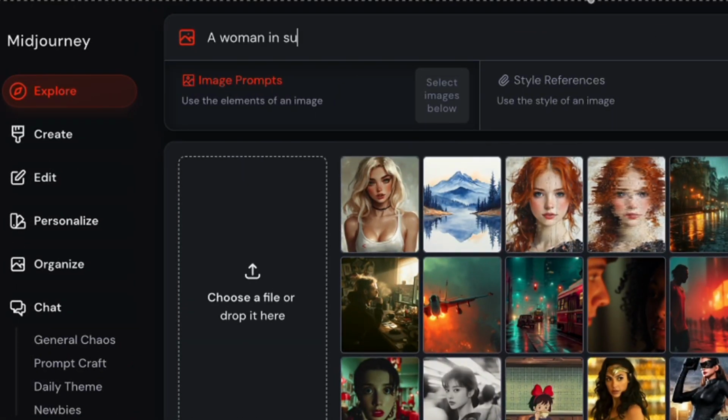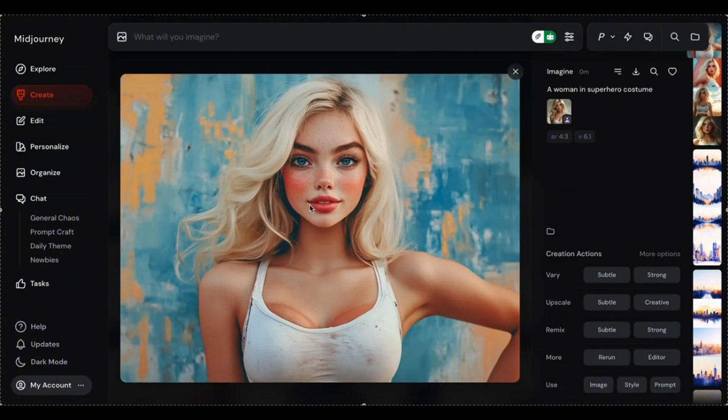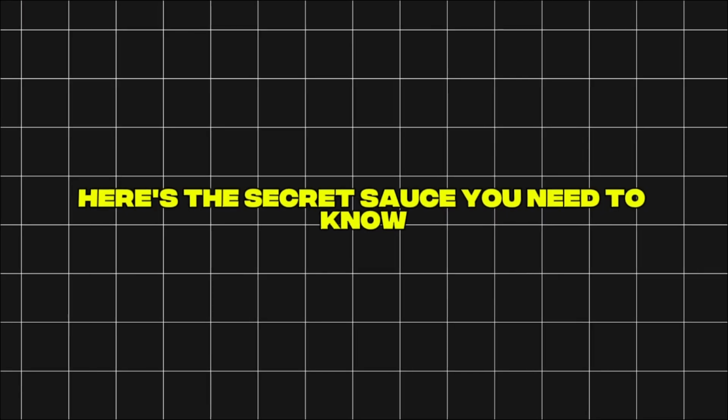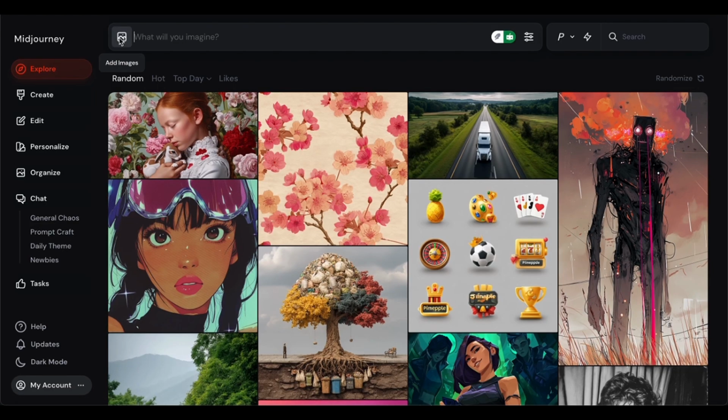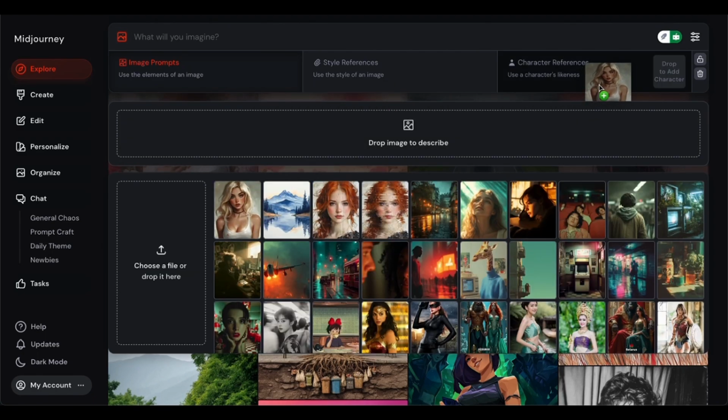So I tried typing a woman in a superhero costume, but wait, what's happening? She's still in the same clothes as the original image. That's not what we asked for, right? Here's the secret sauce you need to know. Add --cw, that's character weight, to your prompt. This little parameter controls exactly what gets preserved.